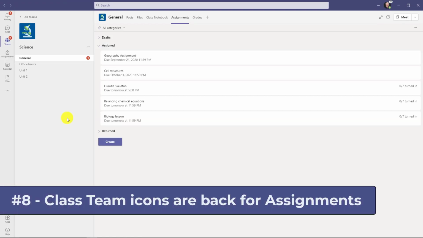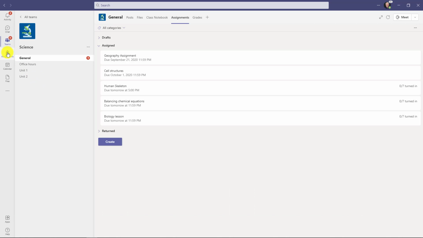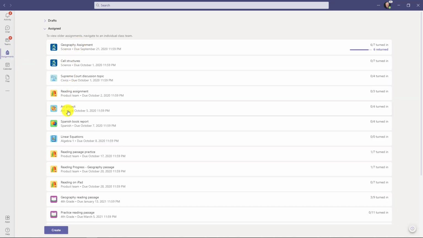The eighth new feature is a small one, but really useful. If you go to the assignments on the left bar right here, you can see all the different assignments I've made across the different teams. The icon for each of those class teams is now back. It disappeared for a while, but it's back, and it just makes it that much more visually easy to distinguish what team the assignment was made from. And it also shows on the student side as well.